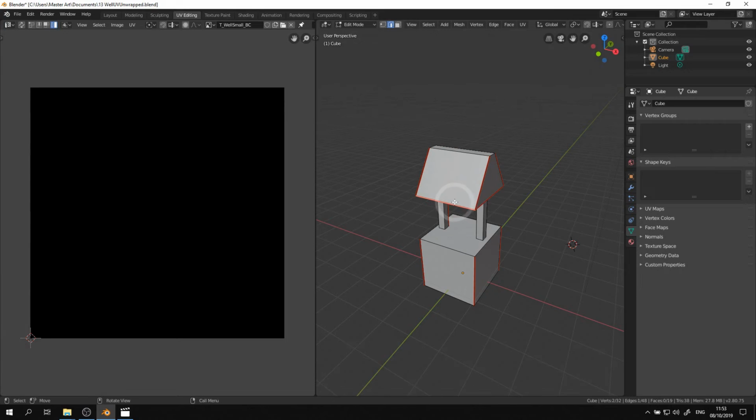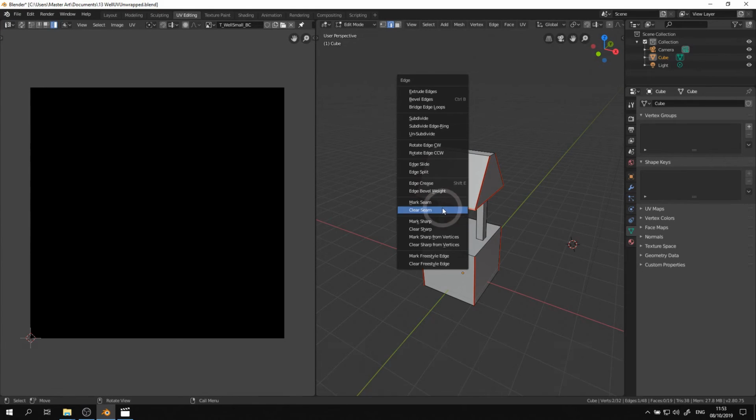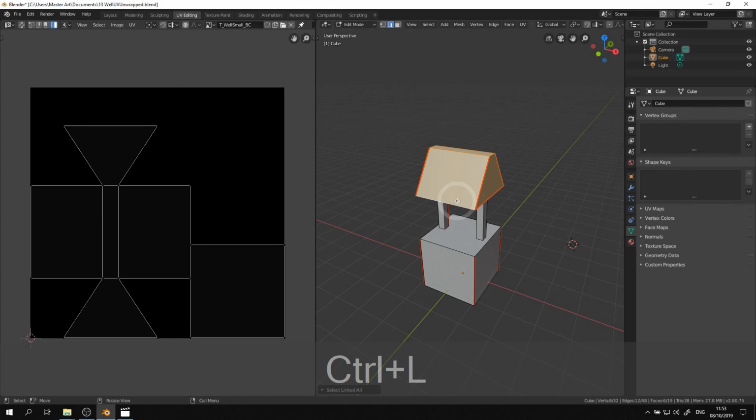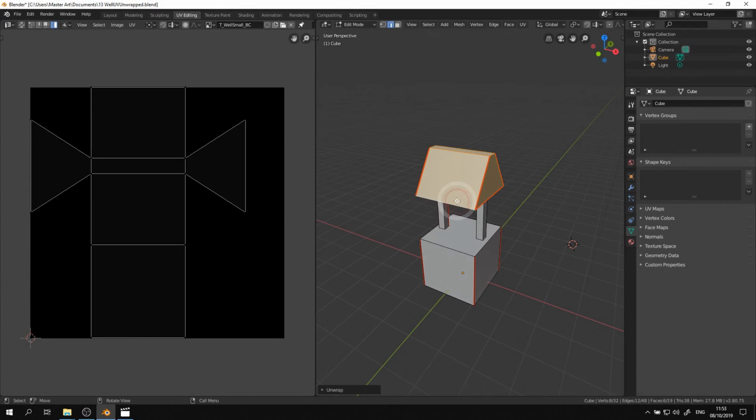Then we have to unmark this seam by selecting it and going Ctrl E, clear seam, and then Ctrl L to select everything, and U to UV unwrap again. So always try to keep parts of the mesh together when UV unwrapping. And maybe the UV maps we are creating now are not ideal. There's always room for improvement, but we're just starting out, so we'll keep things simple.